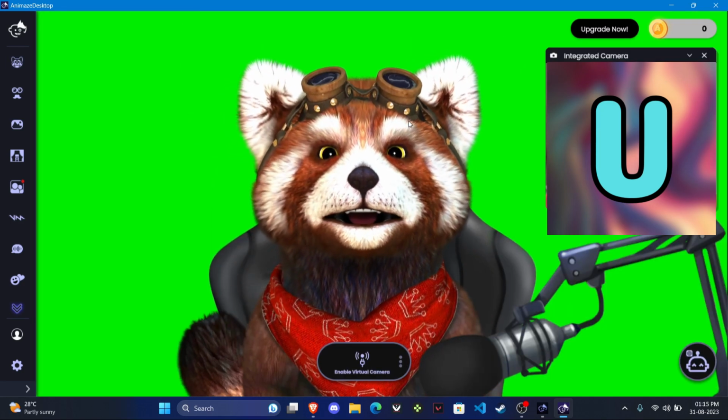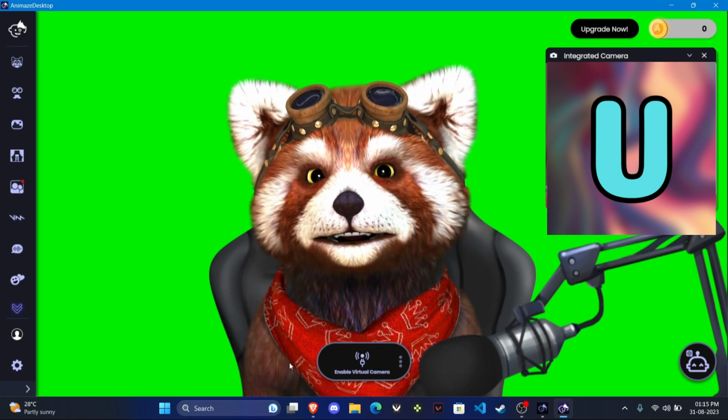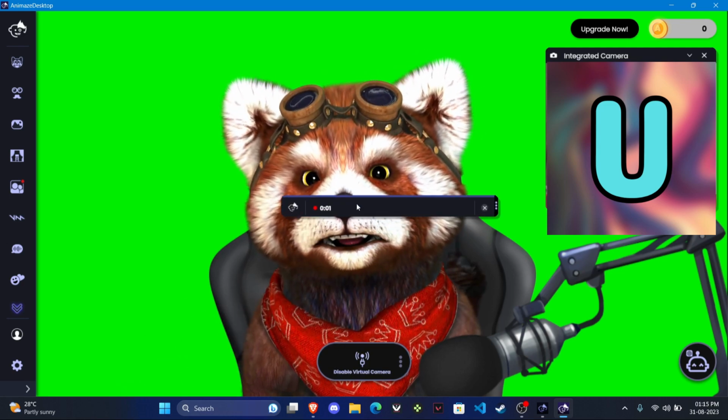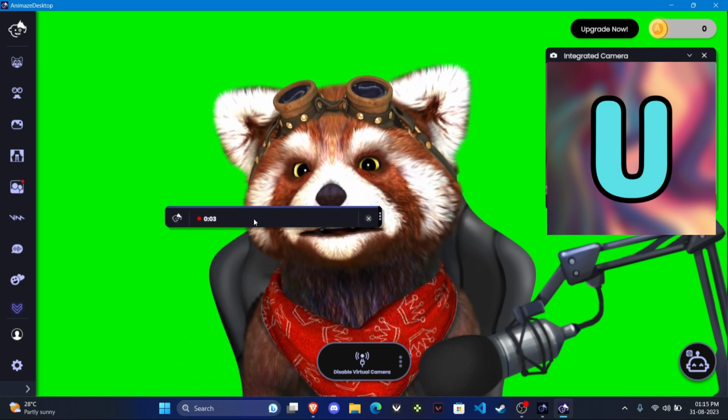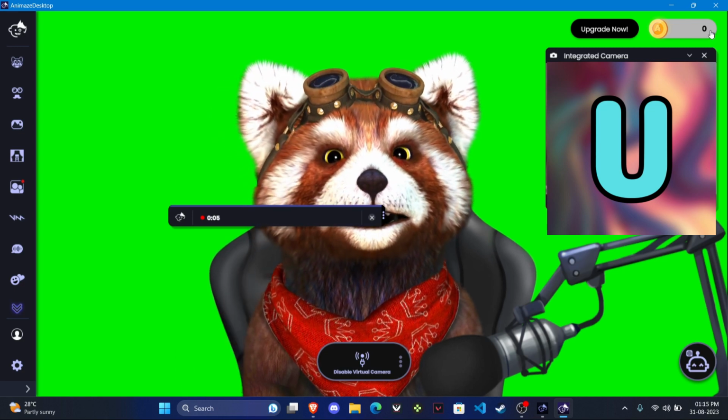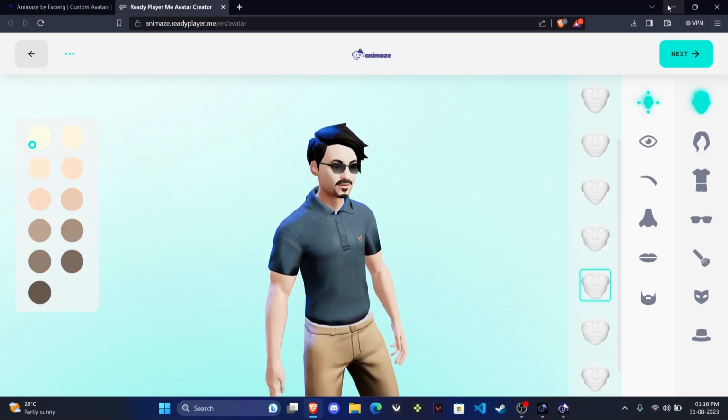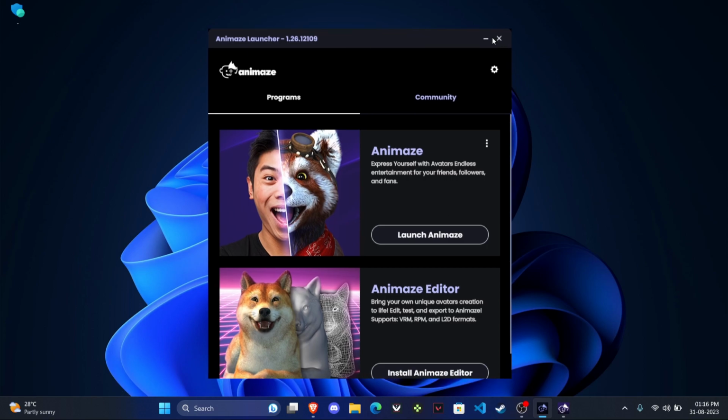There we go. Now, if you want to import this into OBS, just click on enable virtual camera and you should see this small box pop up over here. So this states that your virtual camera is now live. So minimize all your windows and you can close out of the launcher.